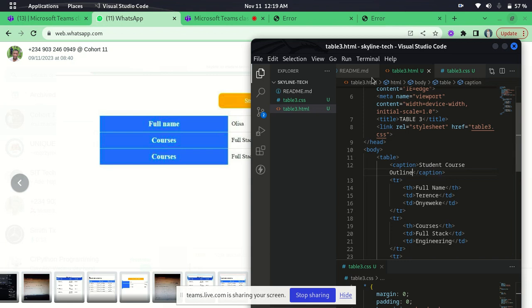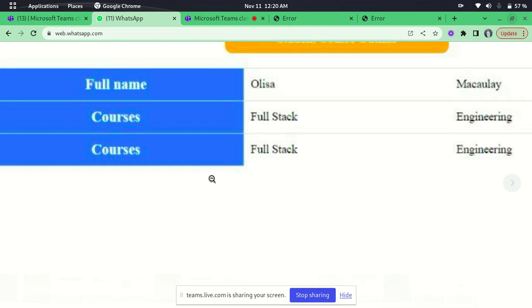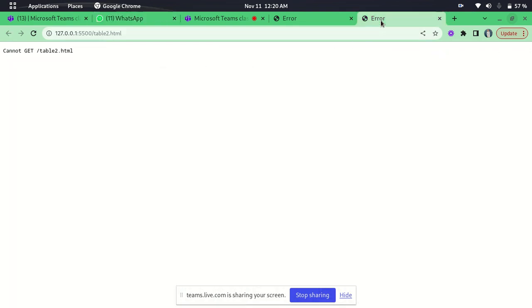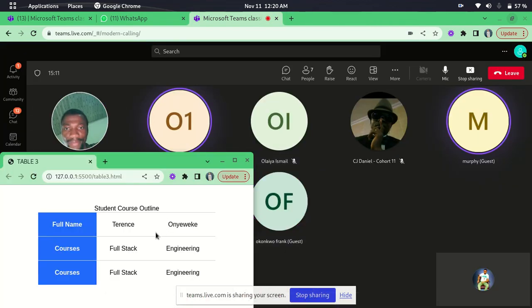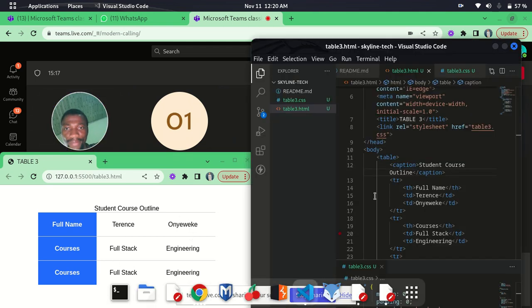So this, I'm going to style it now. This one doesn't even need styling again. Just that caption that needs styling, right? Yes, okay, that's all. That's just the caption. So let me go and style the caption.